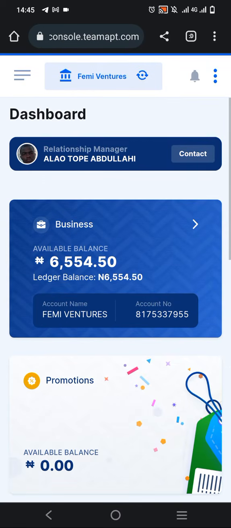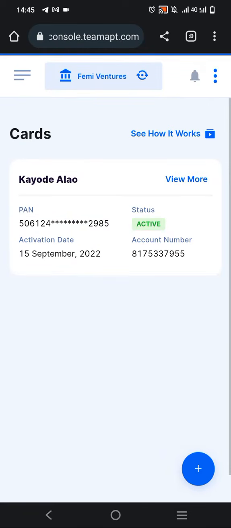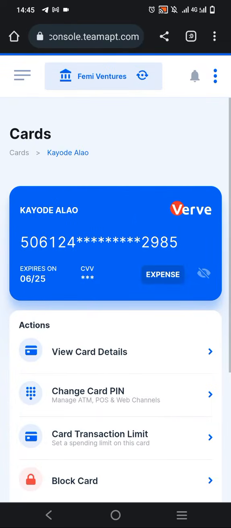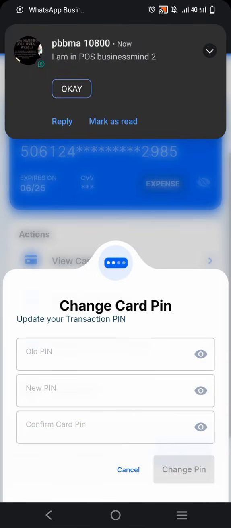Once you log into your Moniepoint dashboard, you see three lines at the top left hand corner. Click on it. Once you click on it, you see cards. So you see the cards you have. I only have one card on this account. So click on this. Then you see where they write change card pin. So you click on change card pin.